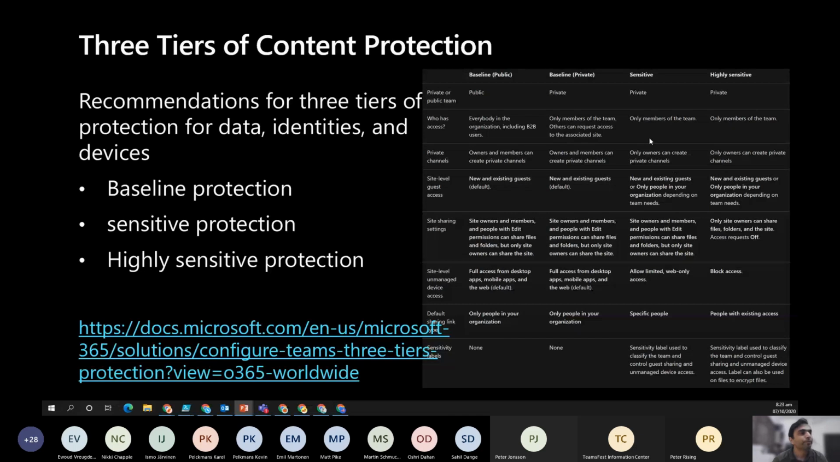Sorry, I'm just missing the text here. So who can have access to the content? And similarly with the channel, who can create a channel? For highly sensitive, only the site owner can create the channels. And here, if I show you the sensitivity labels, there are requirements for why we need sensitivity labels before I jump to that configuration. There are requirements for secure content, like who can view the content and which devices are allowed. There could be content which can be viewable from any device. Like, I'm not connected to any domain right now, and I can view the document.